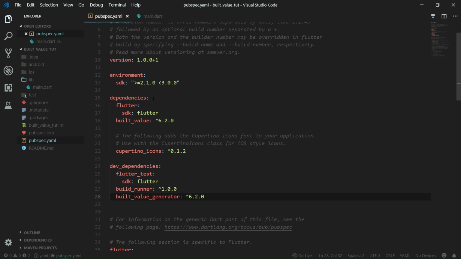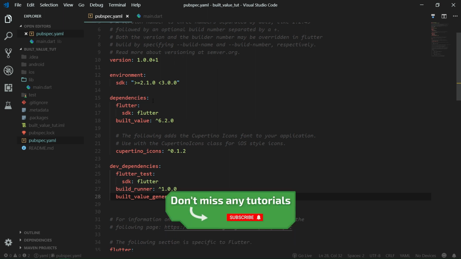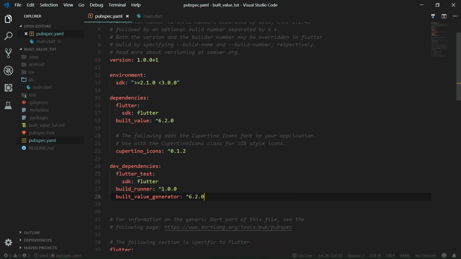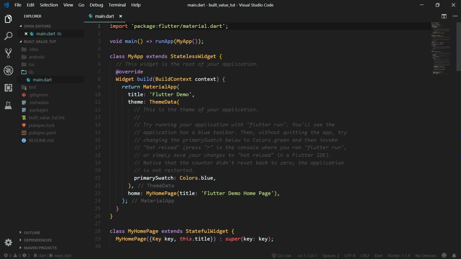Now I am using Flutter in this tutorial, but built_value is just a pure Dart library, so you don't need to use Flutter. But just for simplicity, because I think that most people who are using Dart are using it because of Flutter, that's why we are working here. However, we are basically not going to touch Flutter in this tutorial at all. We are going to be working only with console output.